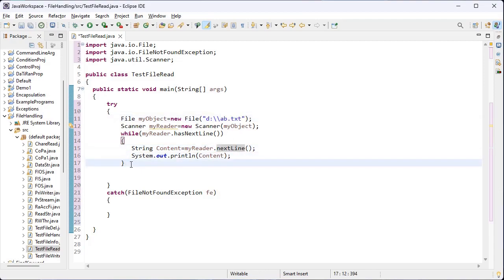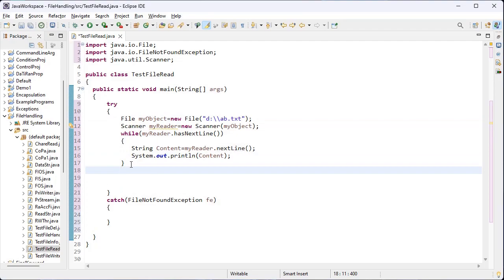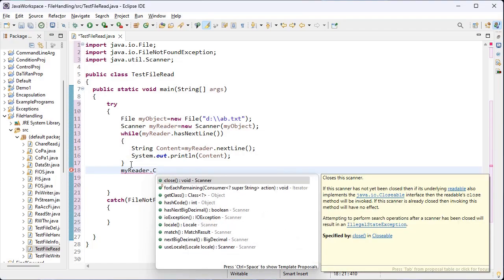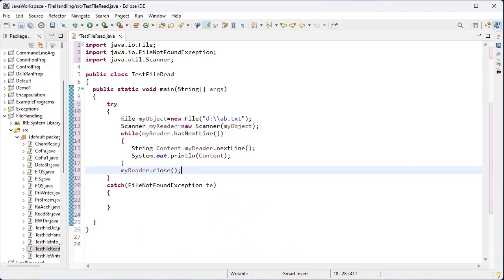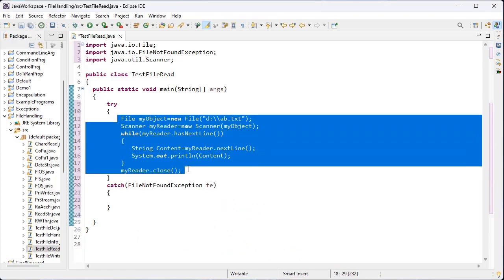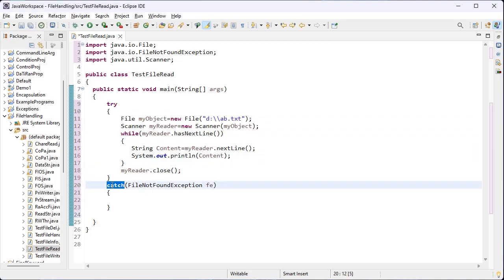And we have to close the Scanner object in order to avoid corruption of the opened file. So myReader is the object for the Scanner class, and close. If any error occurs inside the try block, the catch block is responsible for handling the error which is raised inside the try block. The inbuilt error message will be stored inside this variable. Now that value will be printed on our console using the println method.